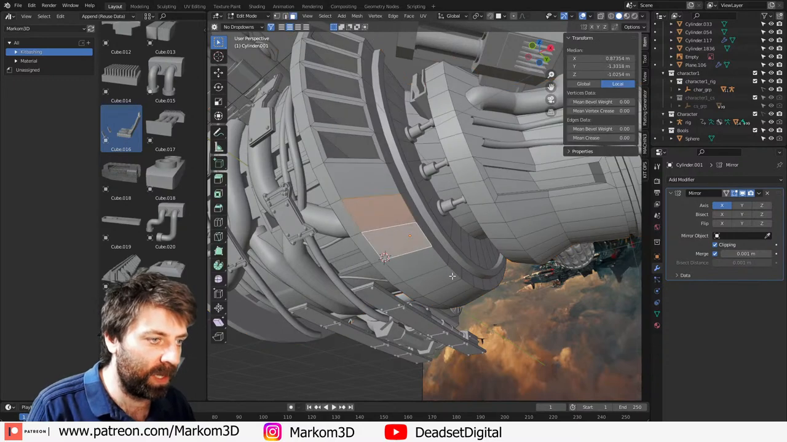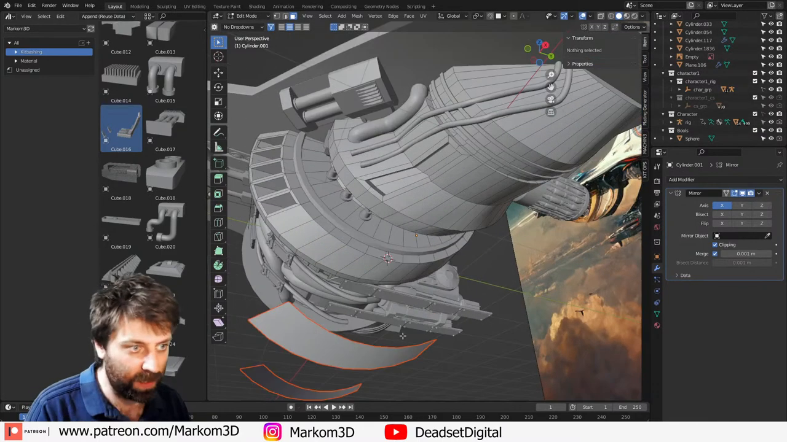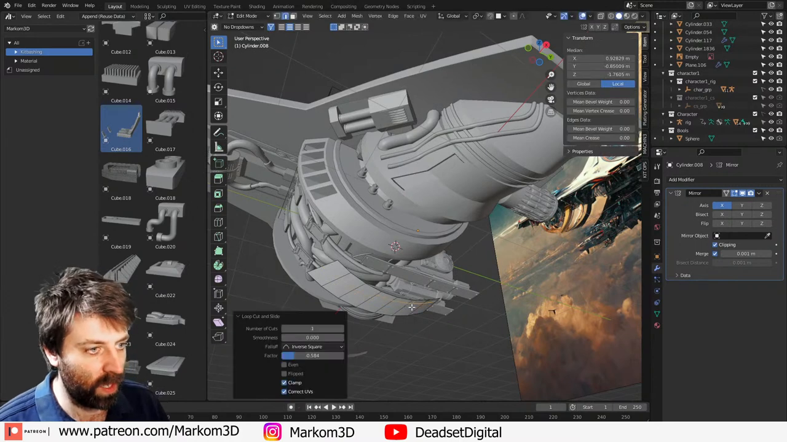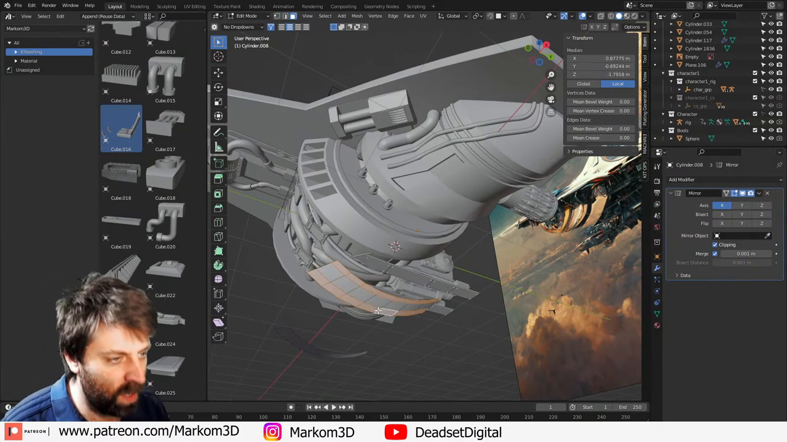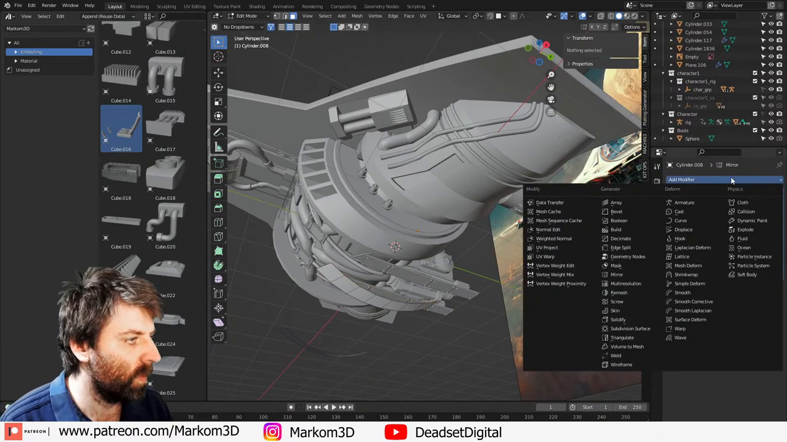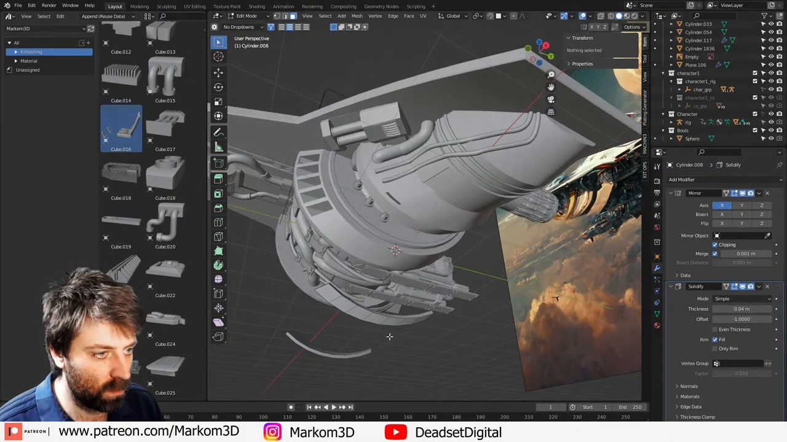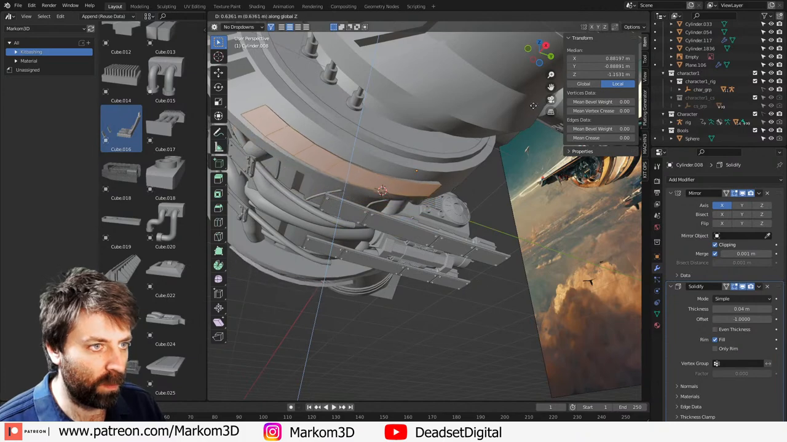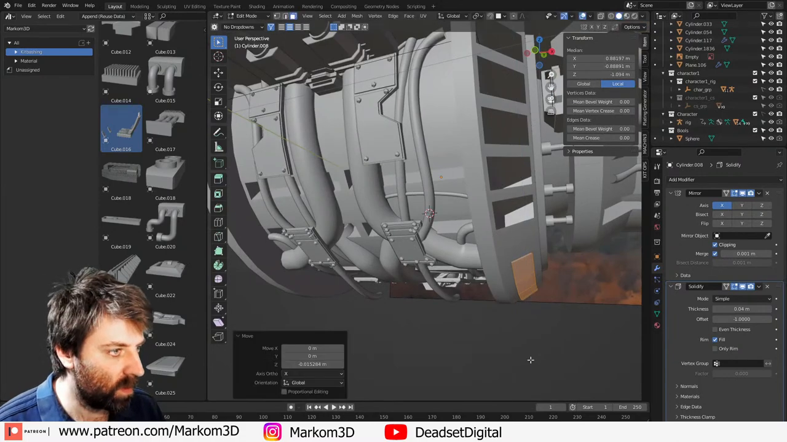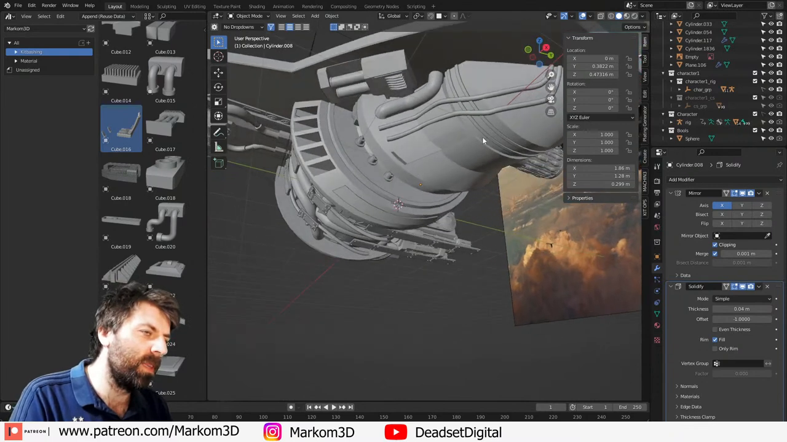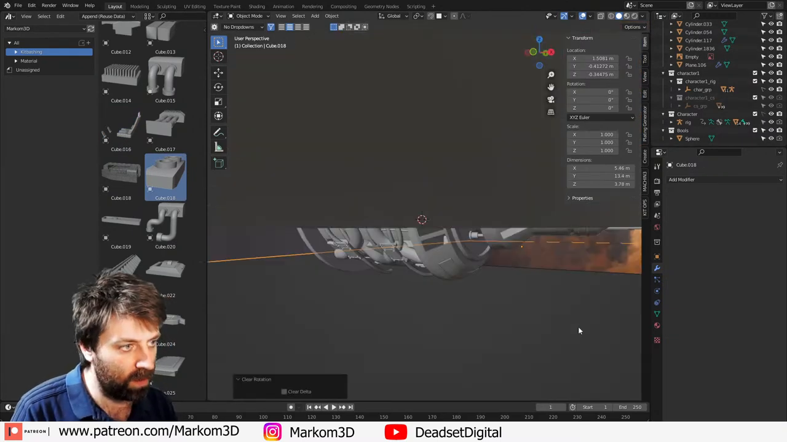Something needs to go in here. So what we might do is just grab that. Shift-D, Z. P, separate by selection. Let's come into here. I'm going to put an edge loop. Edge loop. Edge loop. And we'll go G Z and bring that up. That's kind of like so. Could probably bring it down a little bit more. Yeah, I want to add more things in here. Alt R, scale that down.